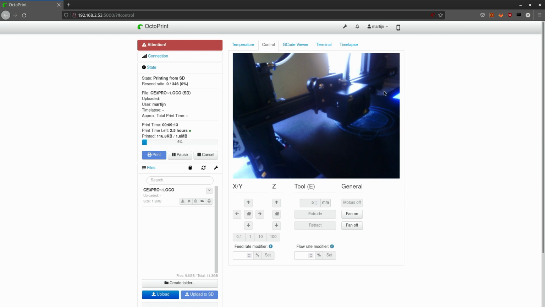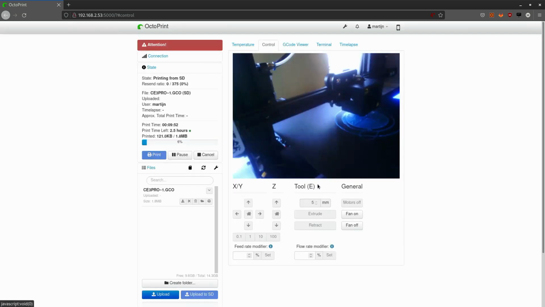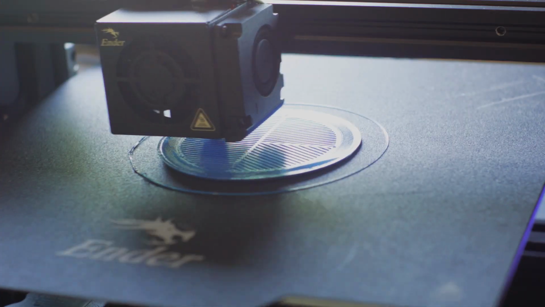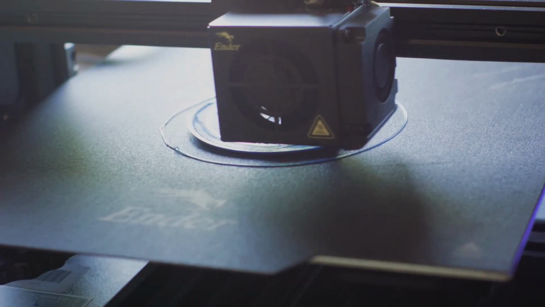And if I go here, I can neatly see over the webcam stream that my bed leveling is way off and this print is ruined. But luckily this is not a 3D printing tutorial. Let's go ahead and abort this print. It takes a second to actually stop. There it goes. So this is actually a pretty fun use of the PinePhone.